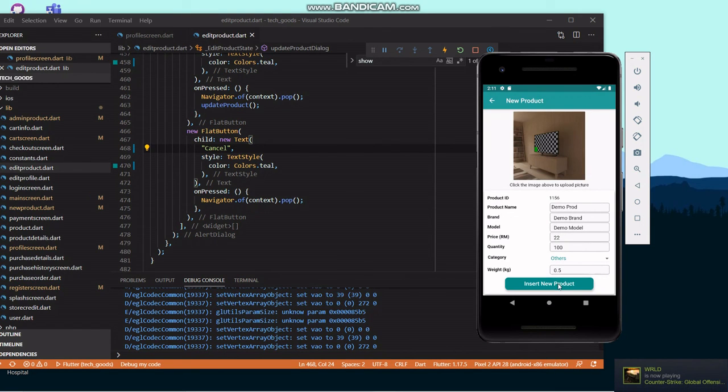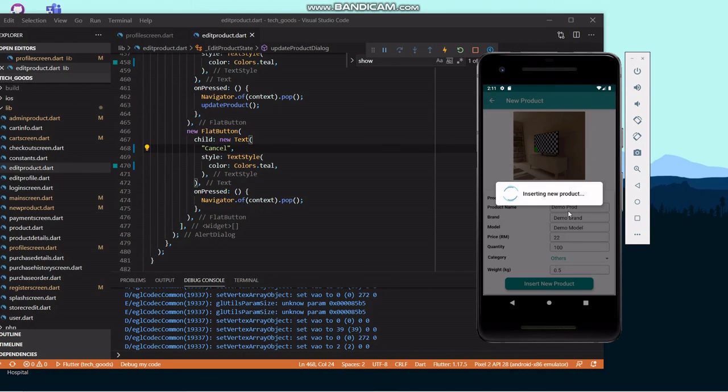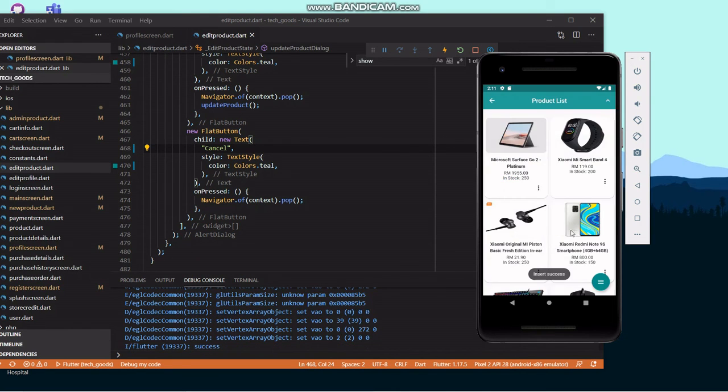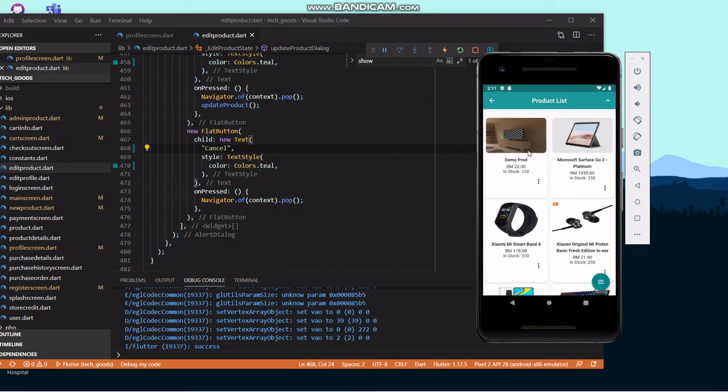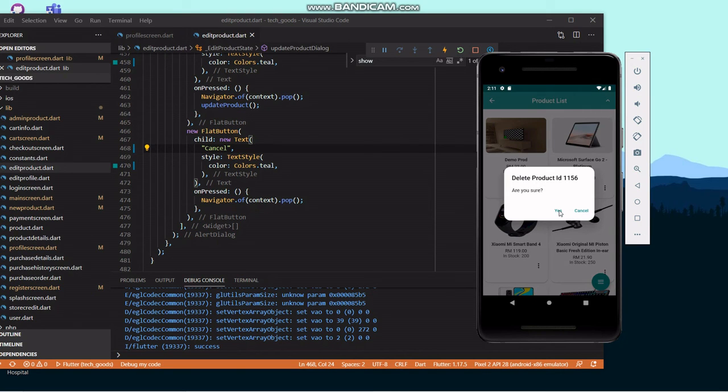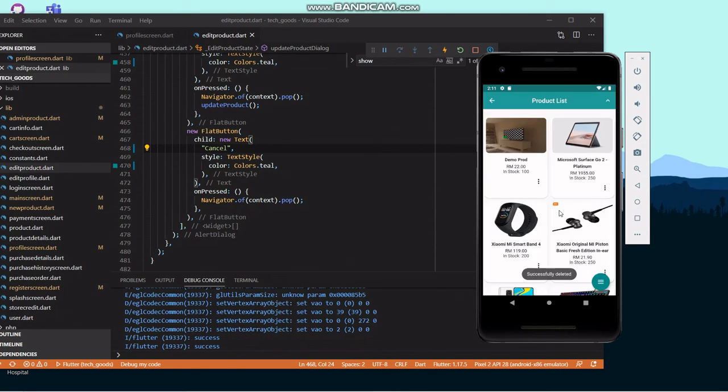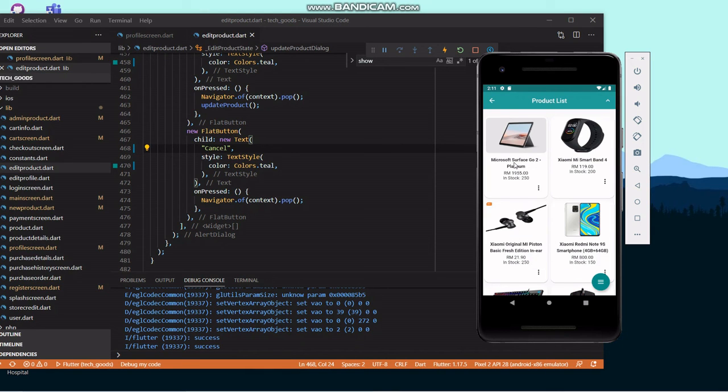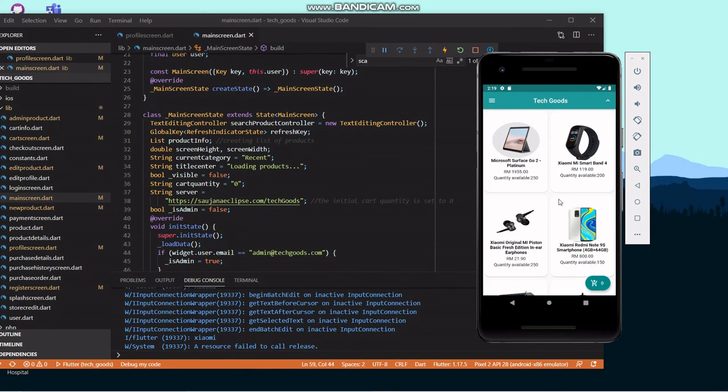So now let's try to insert the new product by clicking on this button. And then we have successfully inserted a new product. And for the last part about this manage product, I'm going to delete the product. Yes. Successfully deleted. I think that is all for today's presentation.